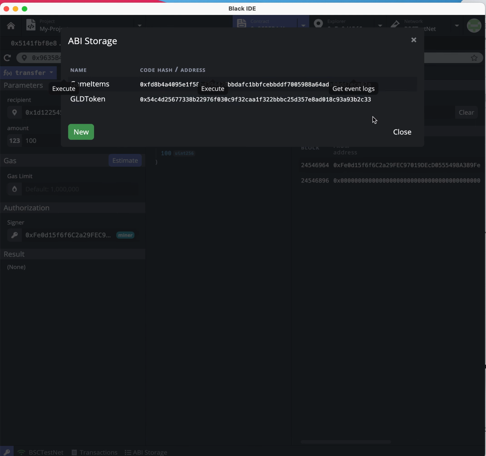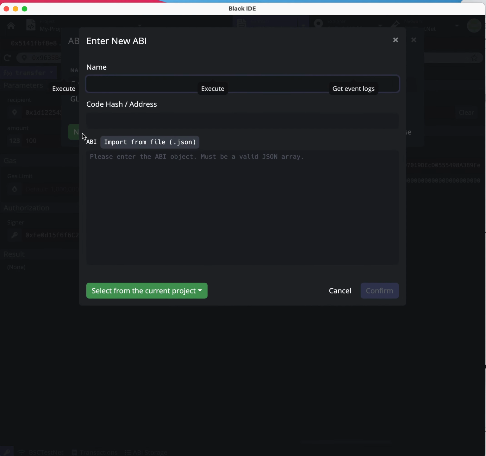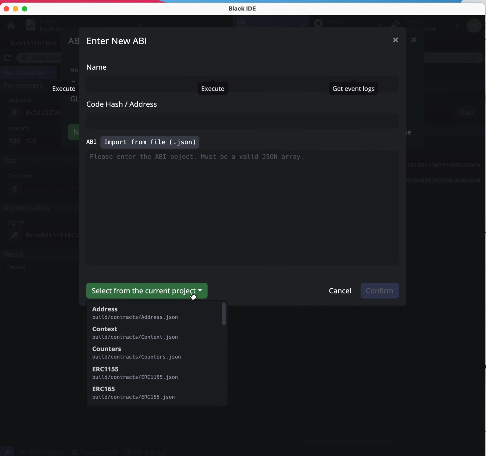In case users need to access other contracts, for example online contracts, they need to add the contract ABI to ABI storage. Click the New button in the ABI storage pop-up to start the process. For users' convenience, Black IDE also reads ABI from all compiled contracts in the current project. Select from the current project and select Import ABI from the drop-down list.